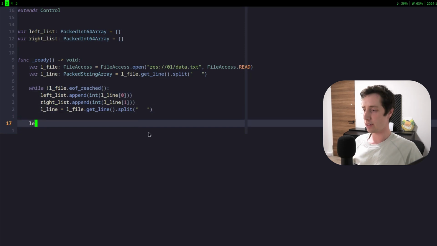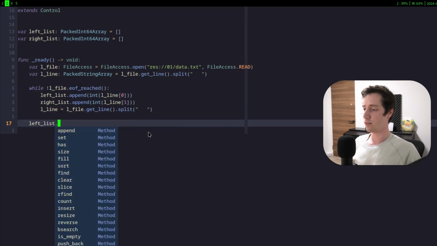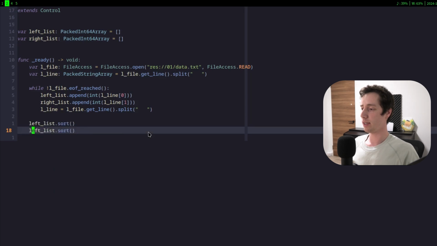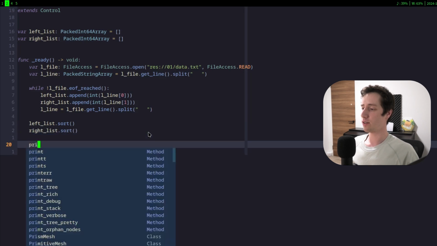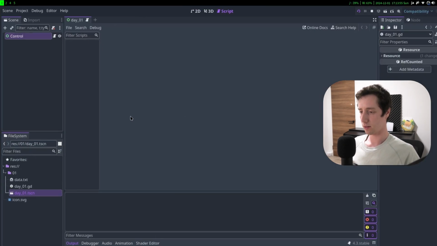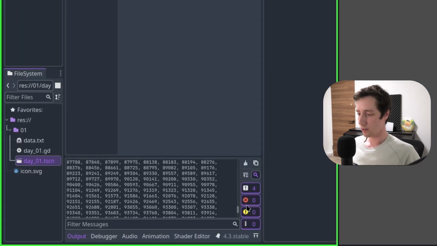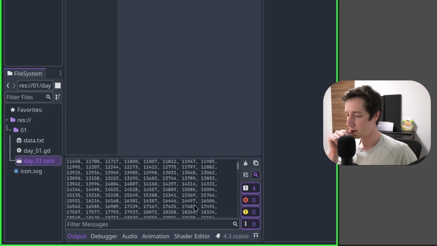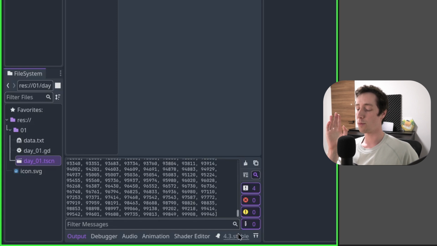Now we need to order the data. So left list dot sort. Normally that should be it. And right list. And just to be certain, let's quickly print the left list. So it looks like everything sorts correctly, except for this, I think. No. Okay, so we're lucky. All the numbers are exactly the same size.